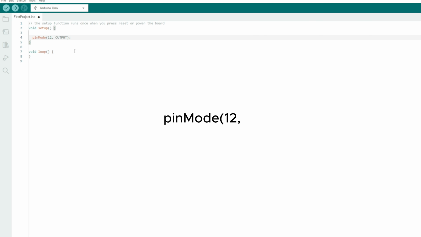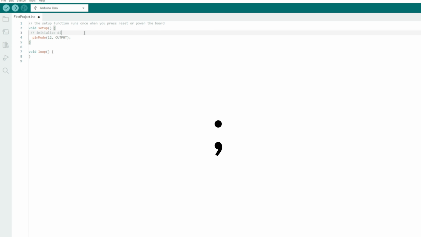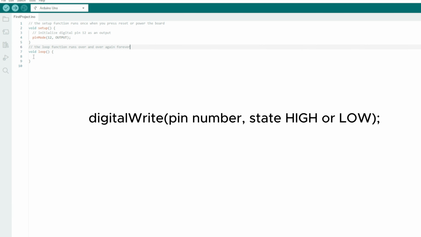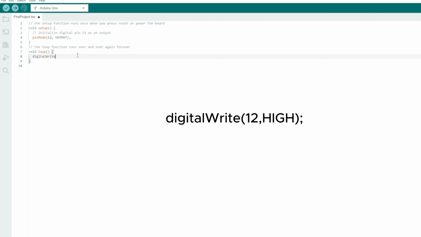We have a choice of two options, either INPUT, which is used to read data, or OUTPUT, which is used to send data. The semicolon symbol must appear at the end of the line. The first thing we want is to make the LED light up. And this is achieved by the digitalWrite function, which controls the digital outputs. The first thing we need in this function is to know the pin number and the pin state. The state of a pin can only be 0 or 1, and we express this as HIGH and LOW.